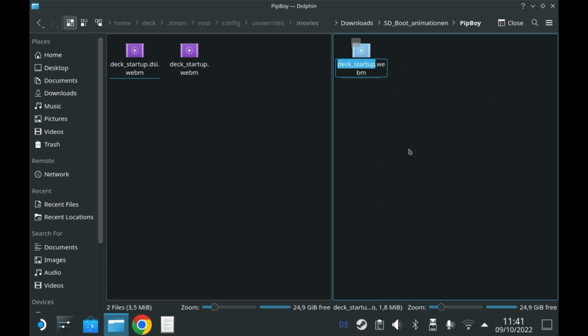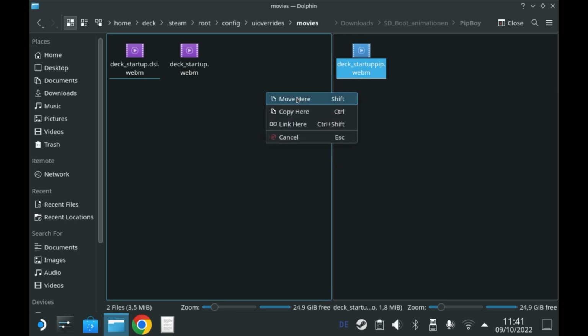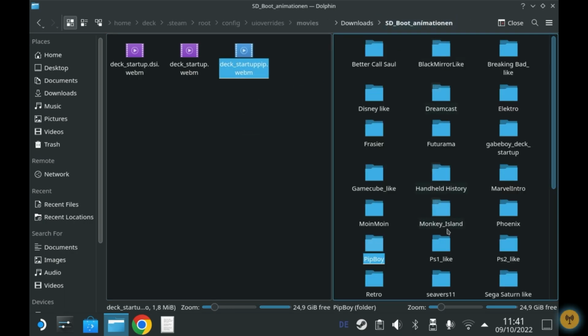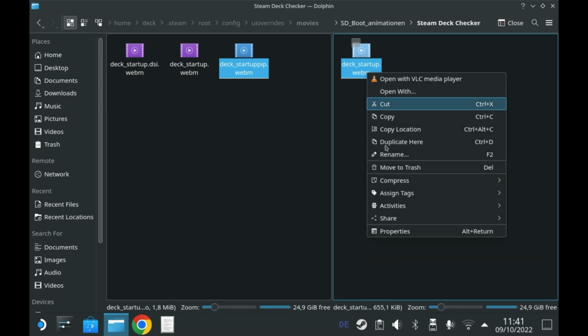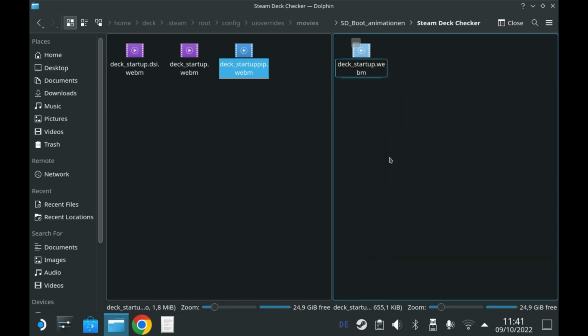You can rename your WebM files. It's not necessary that they have the name deck_startup. They can have any name you want, but it's very important that they are WebM files.